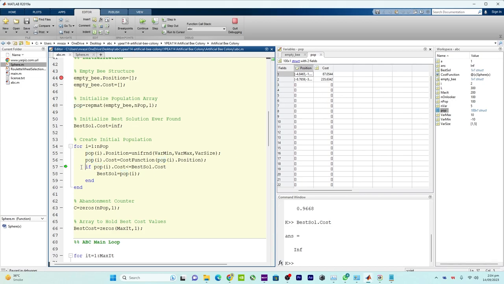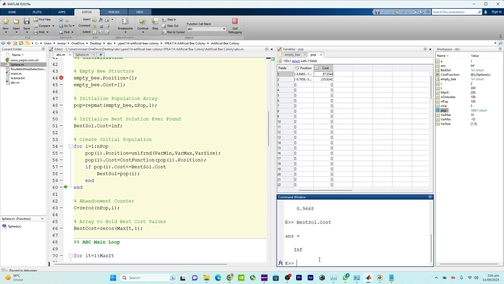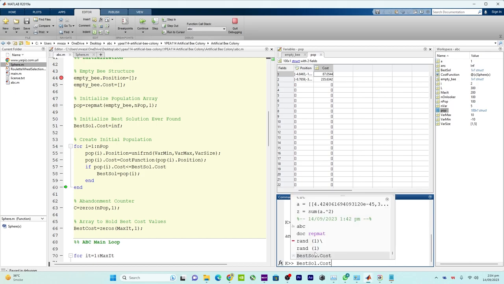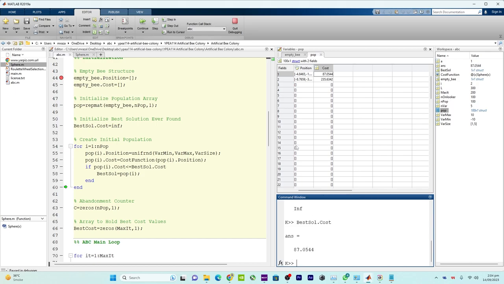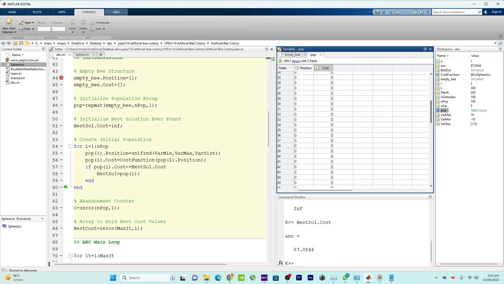So this time this condition will not be true, and our best solution dot cost will remain 87.05. Let me click on step. Okay, and let me move, 87.05. So that's how we will fill out these numbers.